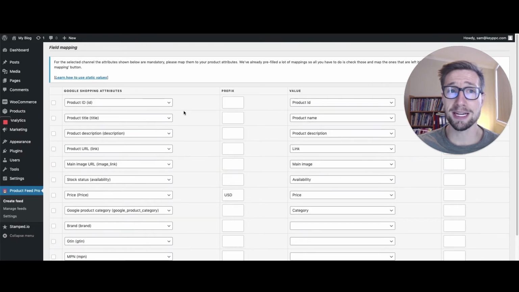Okay, this part here is called the field mapping section. This is where we basically tell the software here and tell Merchant Center what parts of the required attributes in Google Merchant Center the actual parts of the product are. So let me try and explain that a bit better. These are all bits in WooCommerce for your products, and you want to match them to what Google really needs.